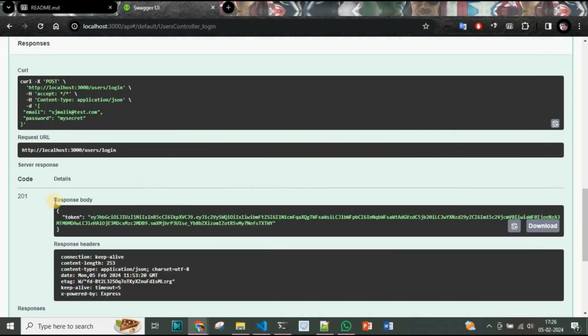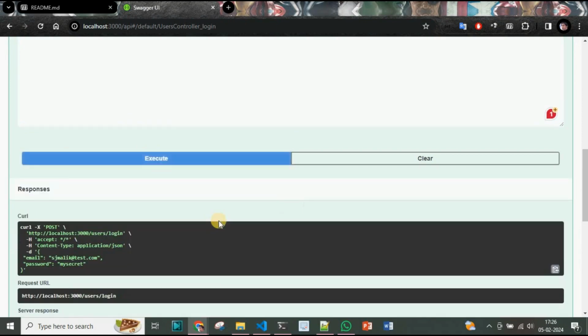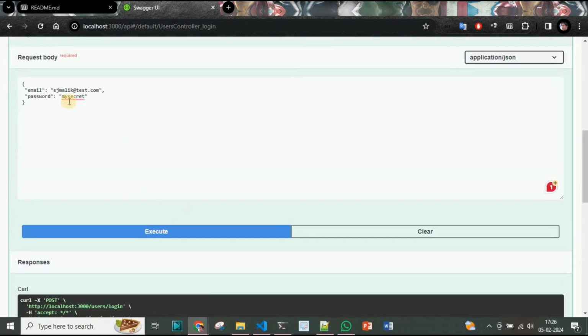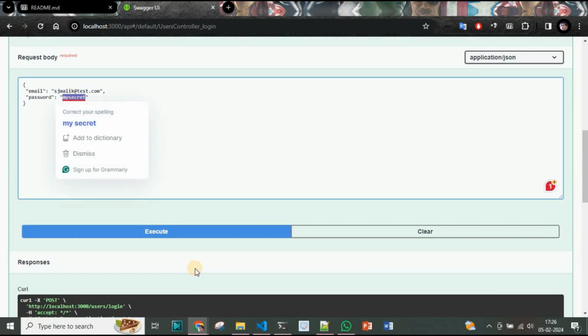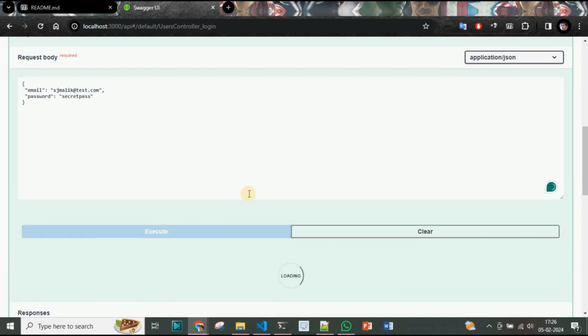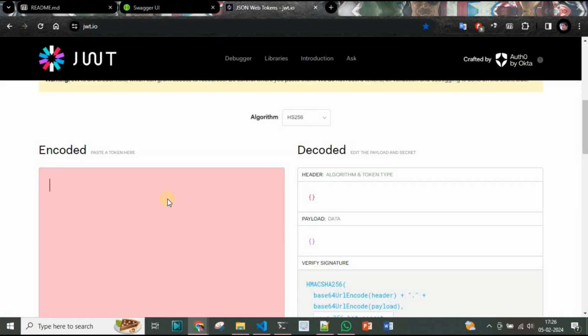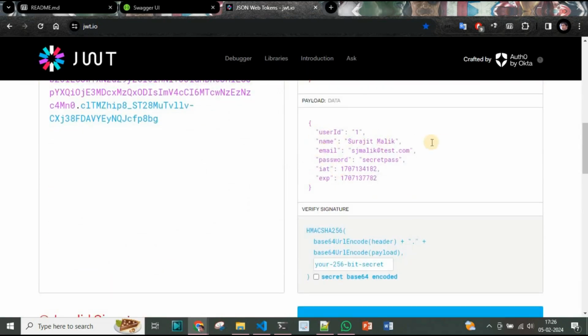Now if I do the same request, execute, and you can see the invalid credential, password not valid, and the valid password is the secret pass. And now if I execute, it's giving me the correct response, the expected response. Now I will go to the jwt.io site and I will decode the token. So I will paste it, and here you can see we have these results.